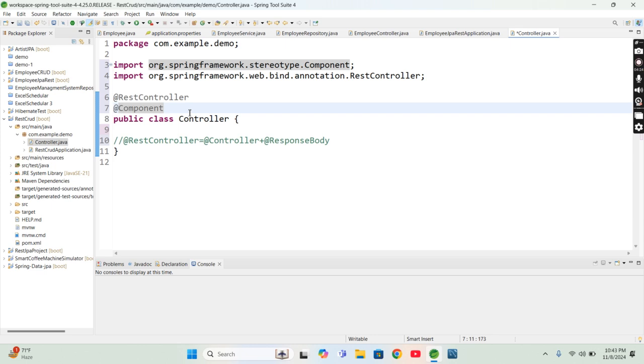This @Component is split into three parts. Three annotations came which are derived from component: @Service, @Repository plus @Controller. These three annotations are derived from component. So whatever the purpose of @Component is, the same task @Service will do, @Repository will do, and @Controller will do.